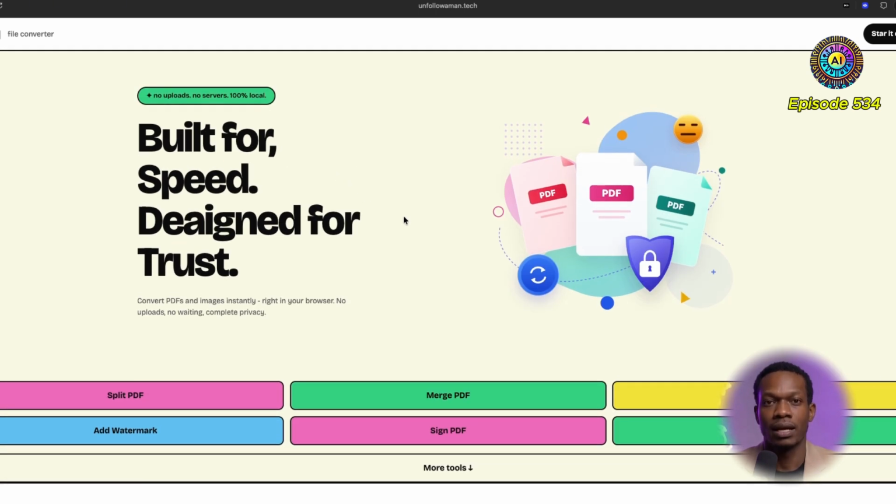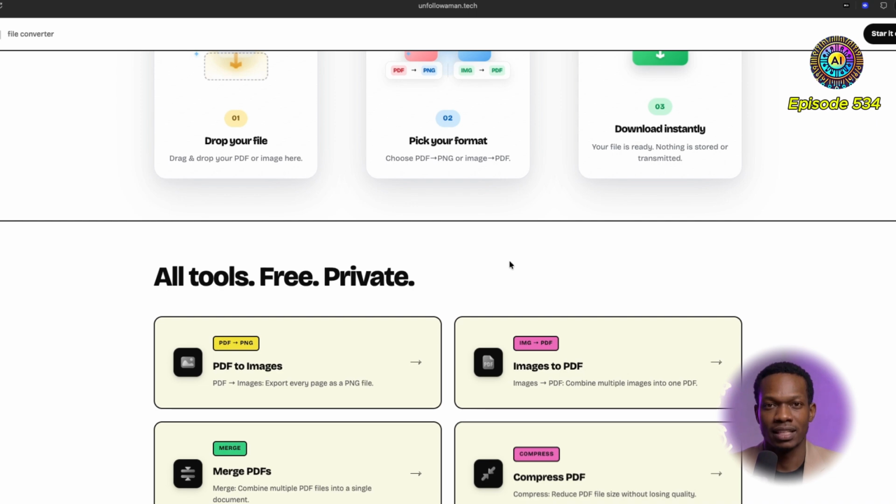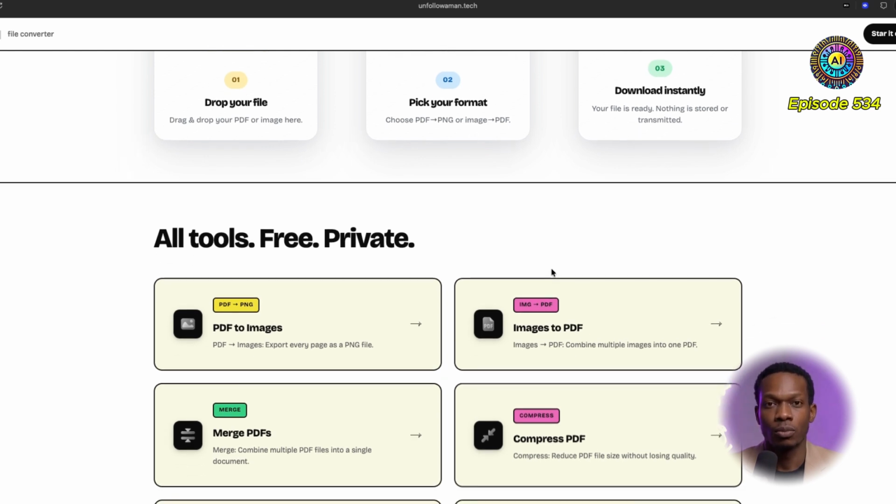In any case, if you are converting files, or want to do some file management or manipulation in any way, shape or form that falls in any of these categories, then definitely check out Flipp. It's got an unusual URL, but I will of course, as usual, leave it in the description below, and definitely check it out if you think it would be useful for you.